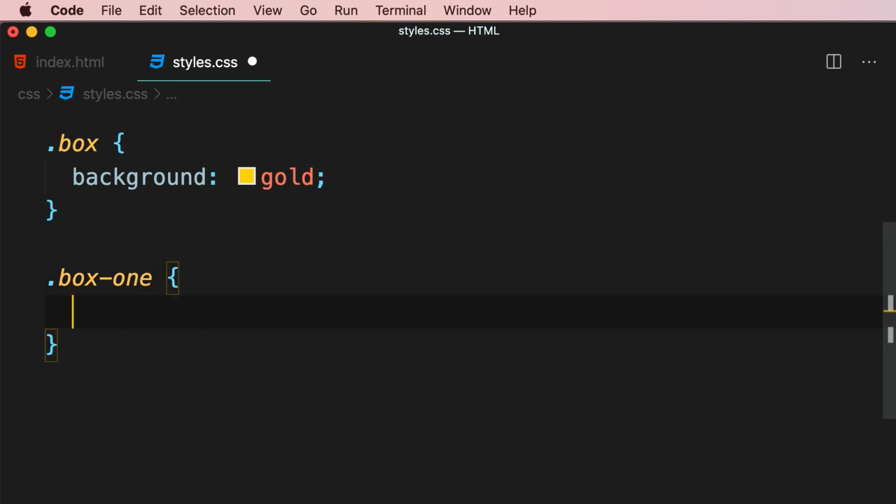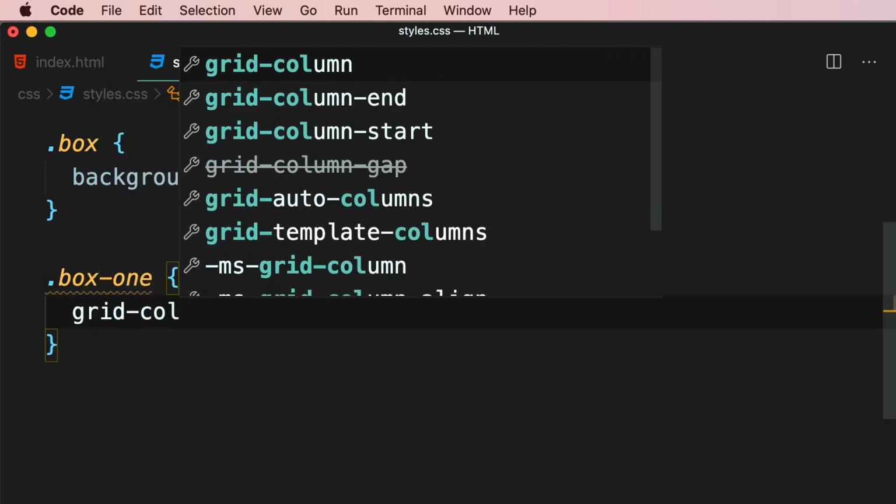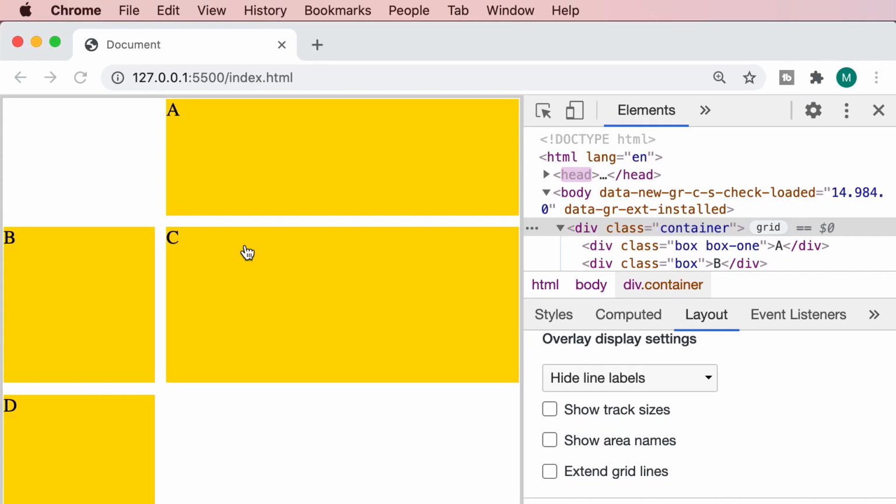So for box1, here we can set the column to 2. Let's see what happens. So the first item moved to the second column. Here we have an empty cell, and look at the placement of other items. The other items are automatically placed from top left to bottom right, okay? Now let's move it back to the first column.